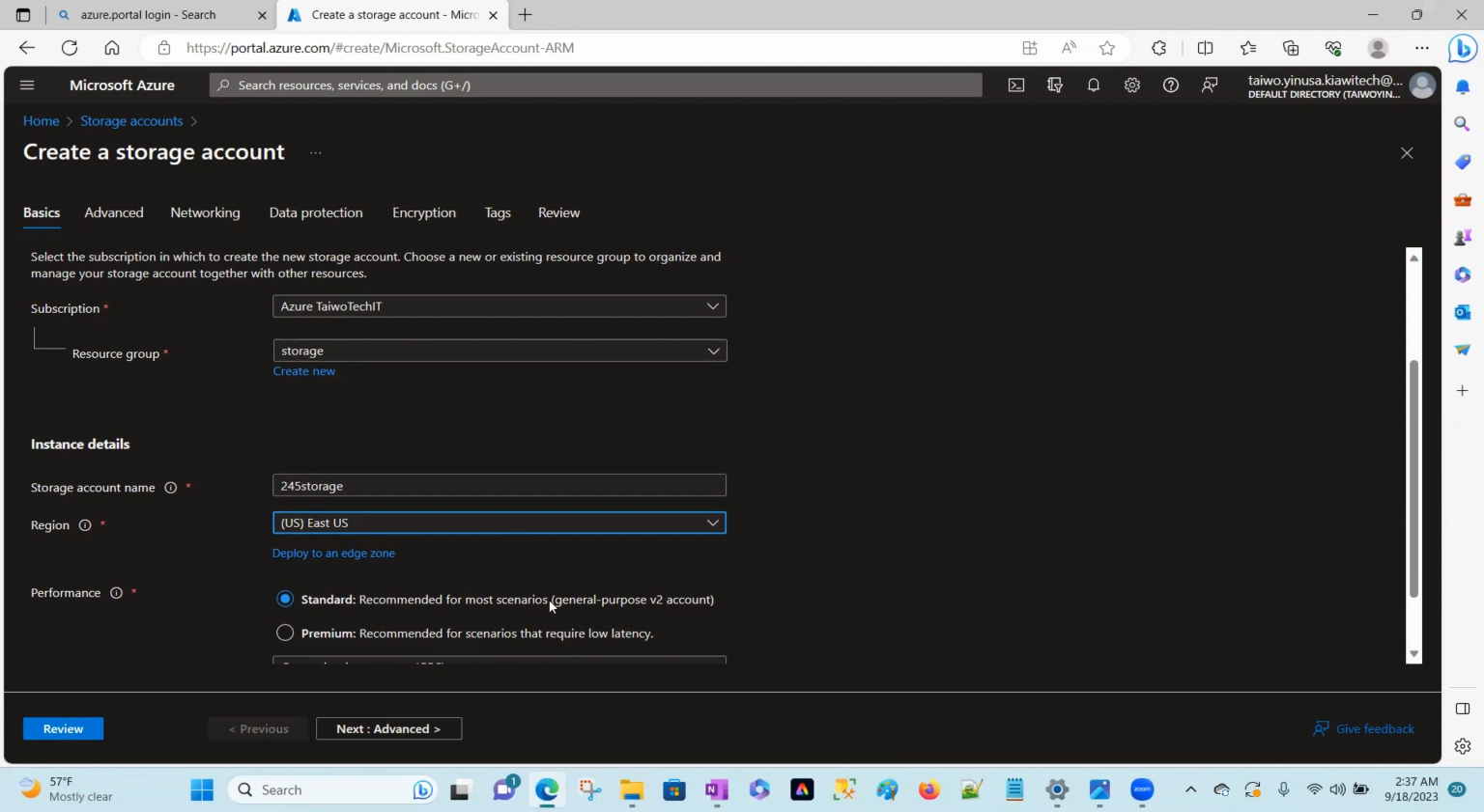And when we talk about this standard, you can use it where you're going to be getting file share, table, and queues. On the standard 2, we're going to be getting this.